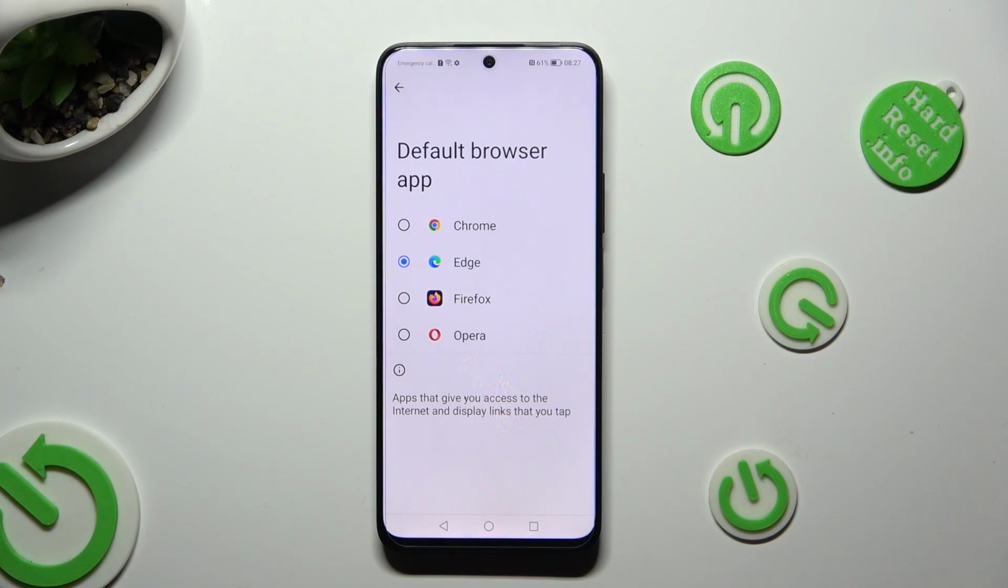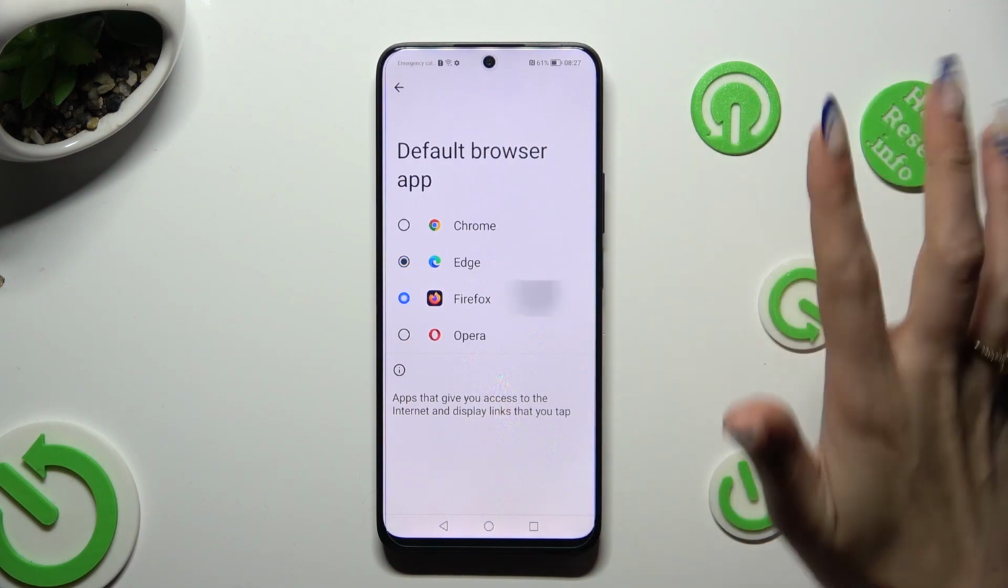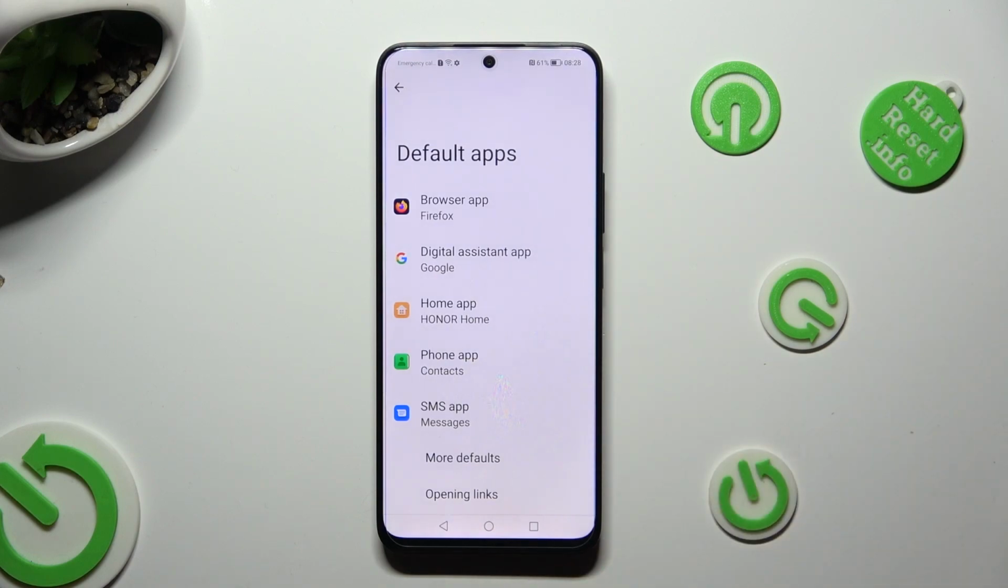Lastly, you need to tap on your new downloaded one that you wish to apply. So when I do that and go back, I can see that my default app has changed.